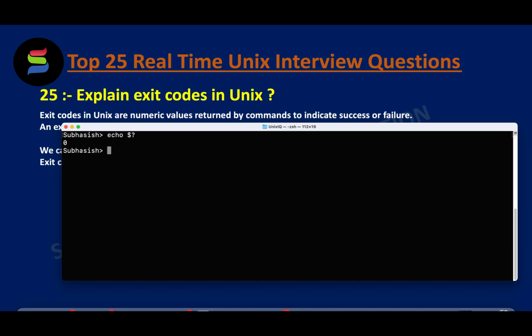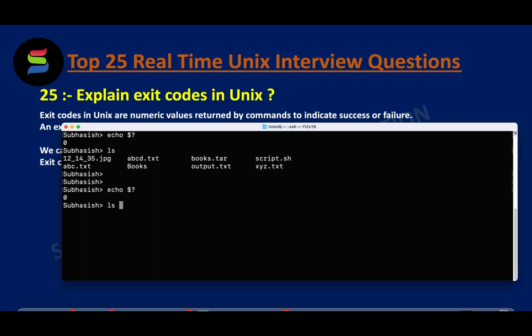So here you can see 0. 0 means successful: our previous command was executed successfully. Let's say again I put ls, it was successful, right? So I do echo and then this, and we get 0 because our previous command, ls, was successful. Now let's say I do ls and then put something which is not there, dgds.txt, because this file is not there.